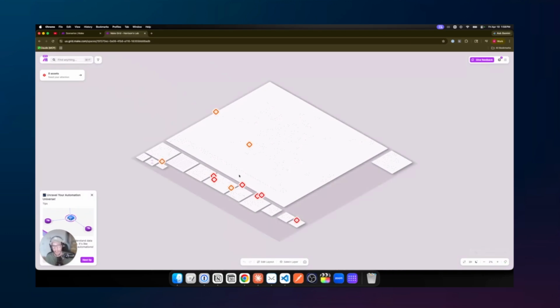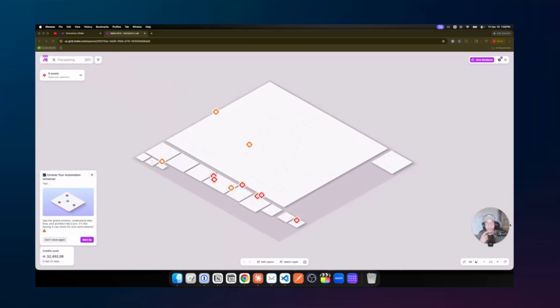So if you click grid, it takes a little bit to load, but it's loading your entire organization here. So naturally, it will take longer, especially if you have bigger scenarios like this. My biggest issue or challenge that I had with Make.com's grid is that this felt very overwhelming.